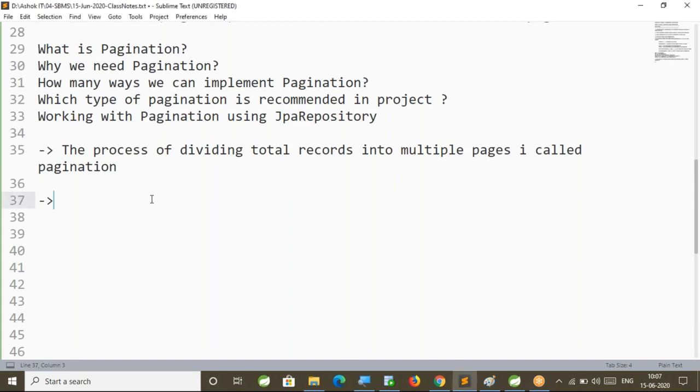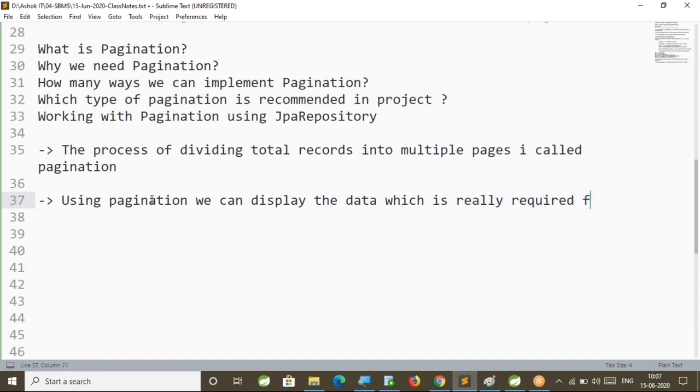Using pagination, we can display the data which is really required for a user. Using pagination, we can save server memory. No need to store all the records from the table at a time.